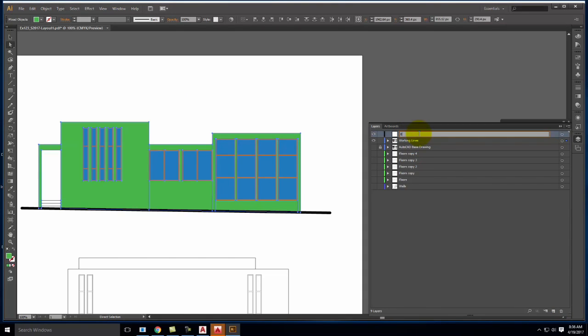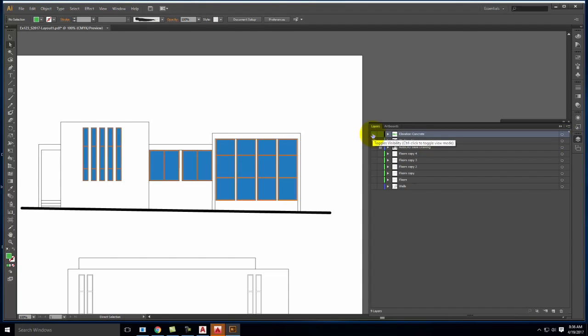So this is elevation. And I'm going to move those objects onto the concrete elevation layer. Now if I turn them off, they go away.